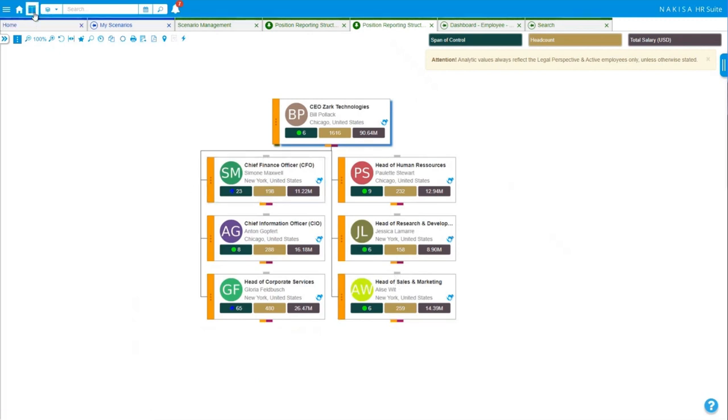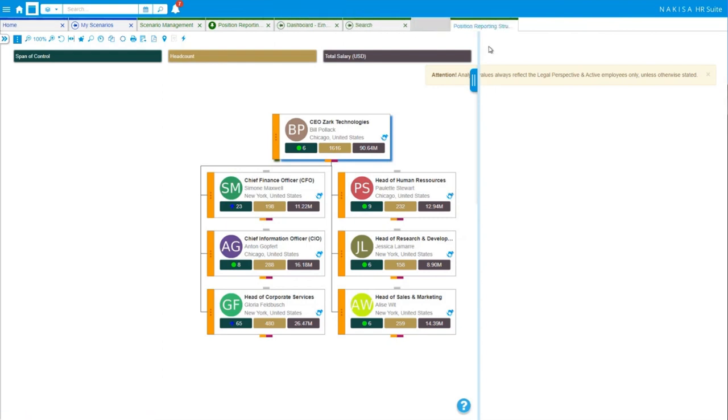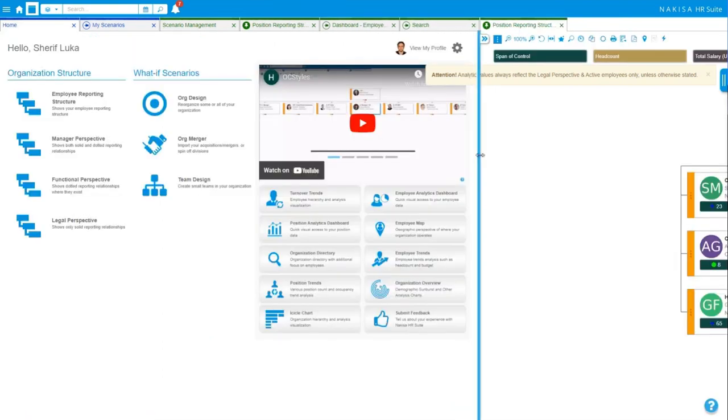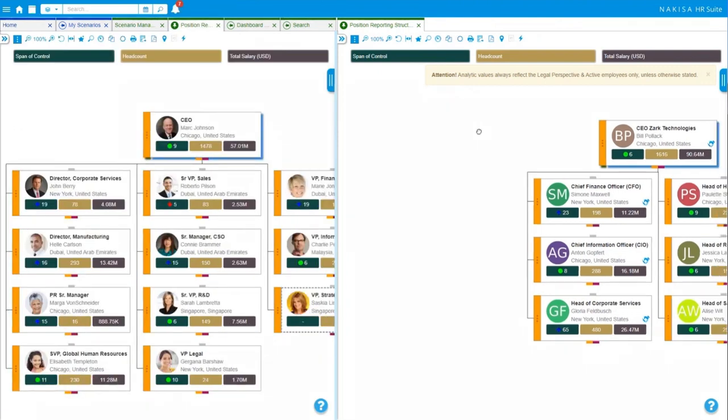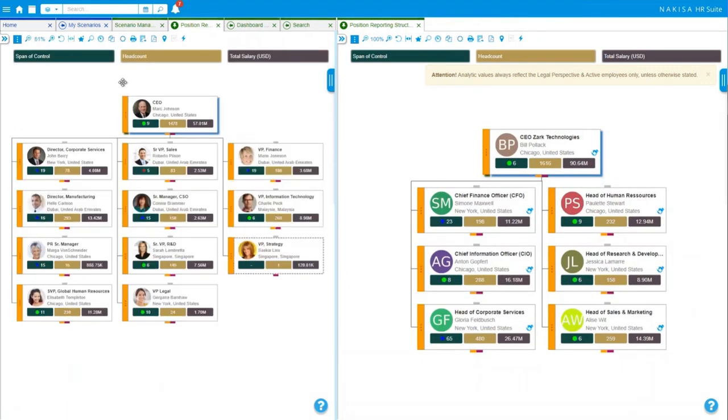Of course, if I switch to two-panel mode, it will make it even better for me because I can then take the acquired company data on the right-hand side and the acquiring company on the left-hand side. And now I have a view that looks like this. So side by side, I can look at how the data looks.